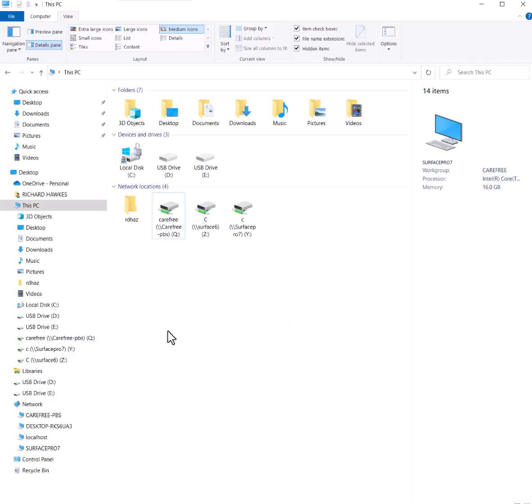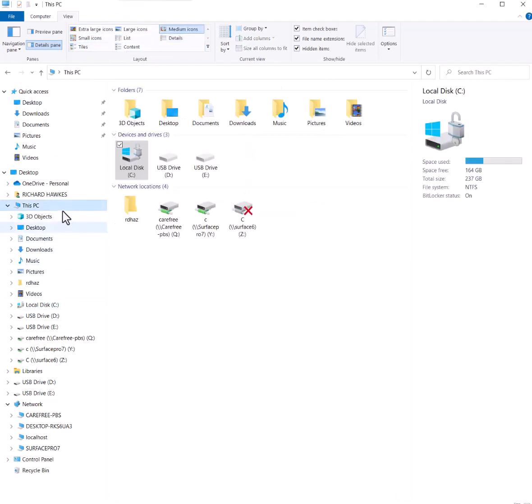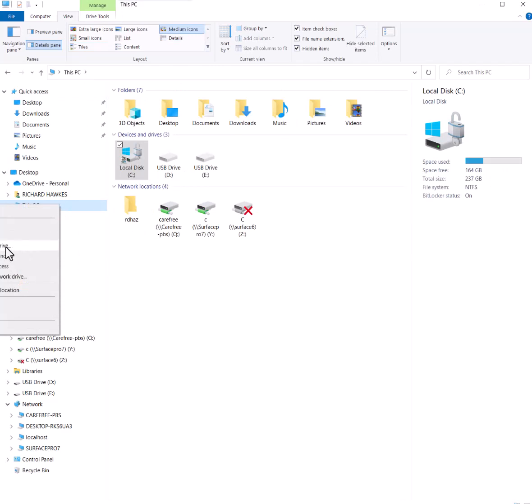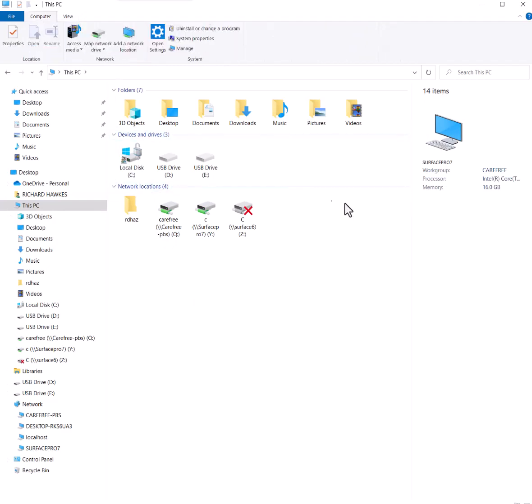Now another refresher is when we're looking at this kind of stuff and we're trying to tell what's mapped and what isn't mapped, the only place we're going to be able to do that from is This PC. Now if you look up here on top, when I'm on the C drive, I don't show a computer button. But if I go to This PC, I can not only right click and see map network drive, I also have this computer button now I can push.